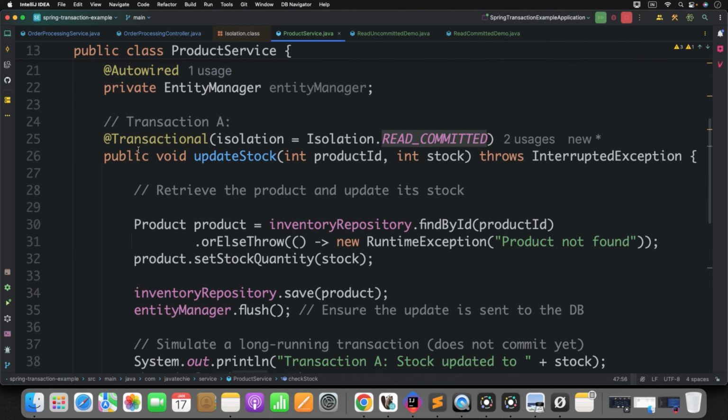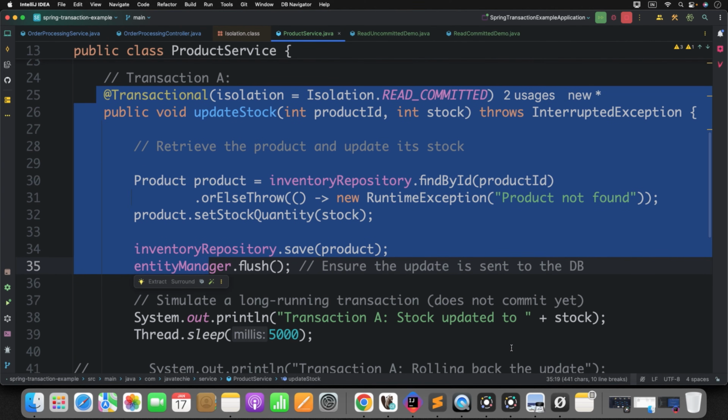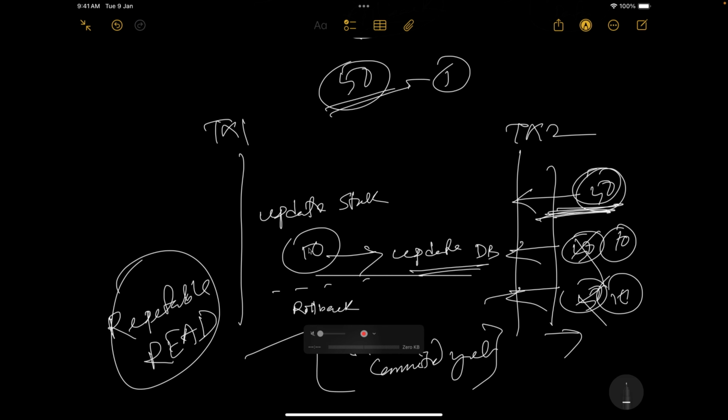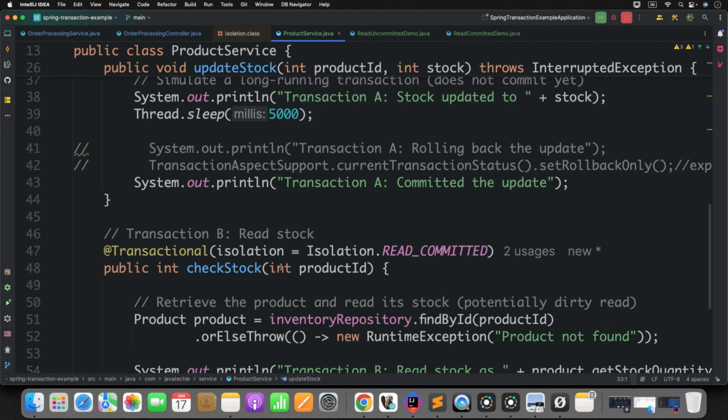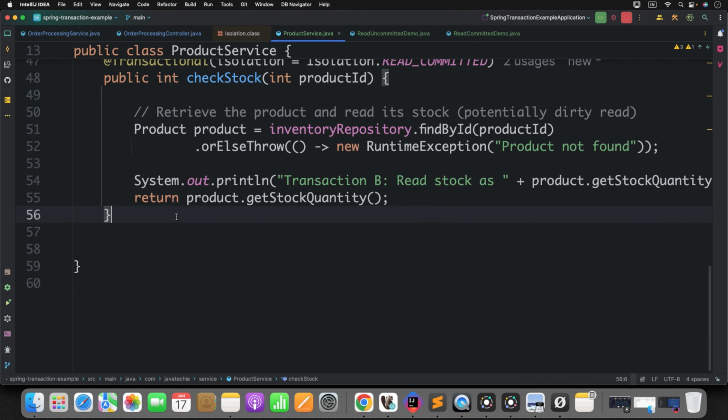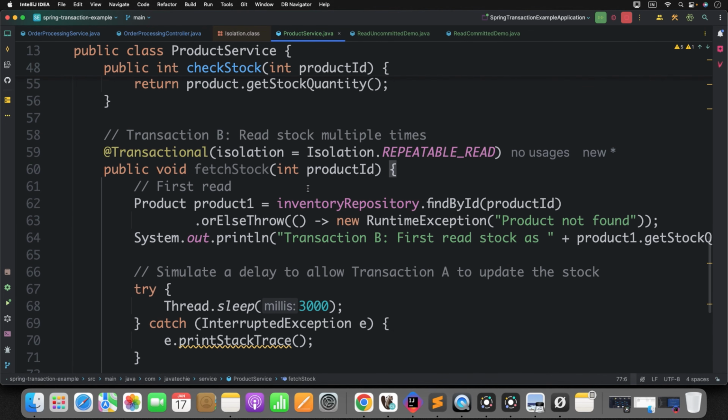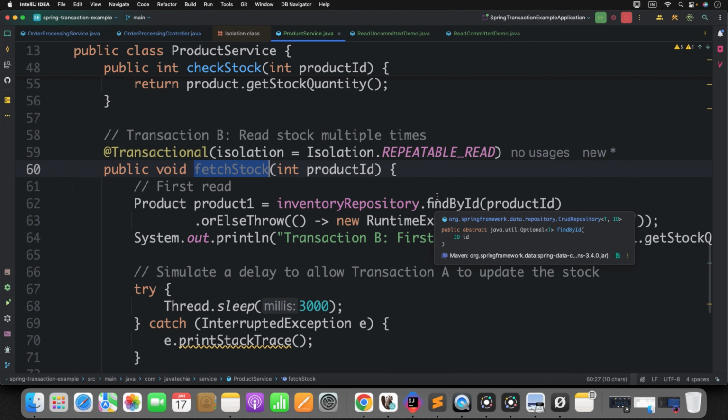Now what this is doing: transaction 1 updates the stock, that is the expected behavior. However, transaction 2 is trying to read multiple times. So let's read multiple times in check stock. Better, I'll create another method called fetch stock, which will read the stock multiple times. While you read multiple times, you should get the consistent result.